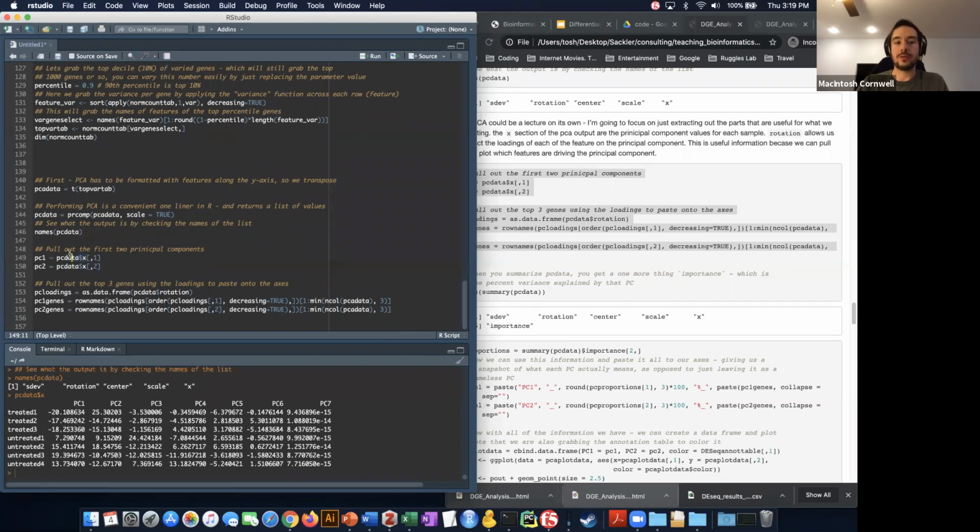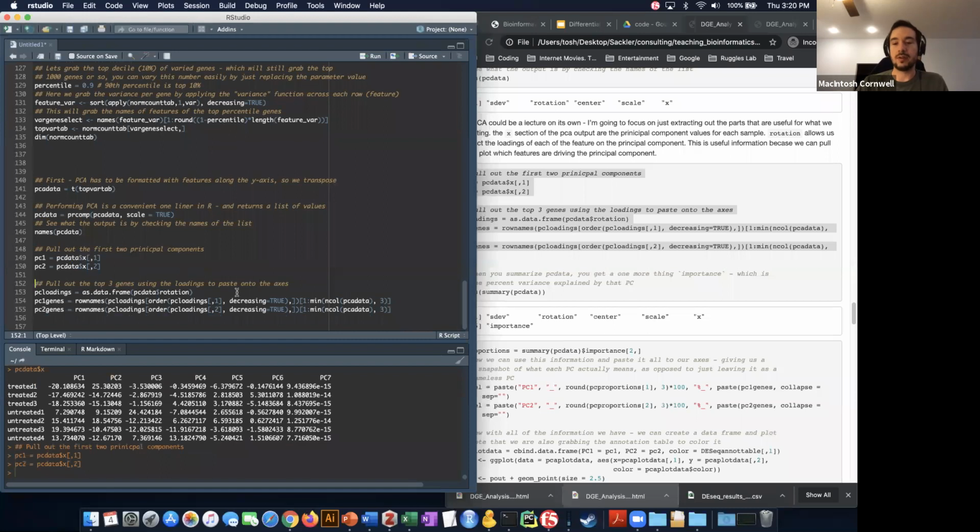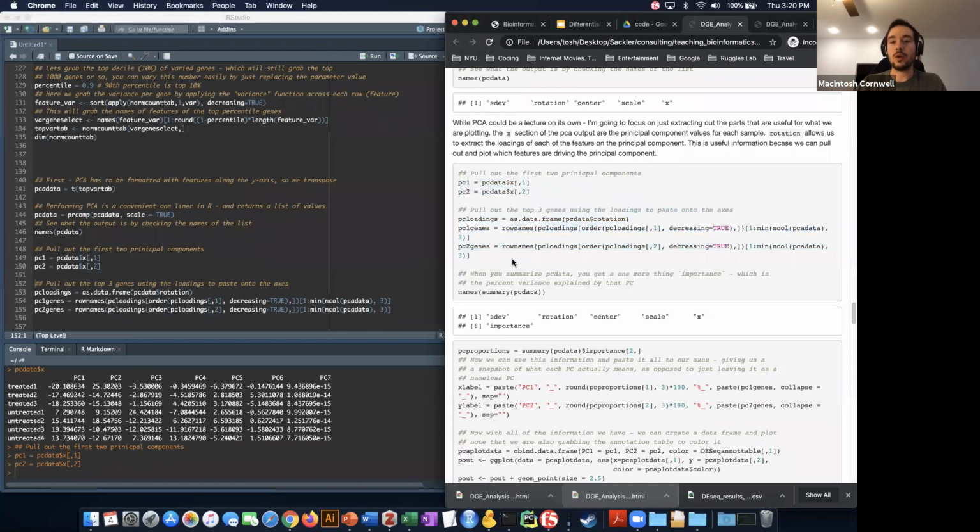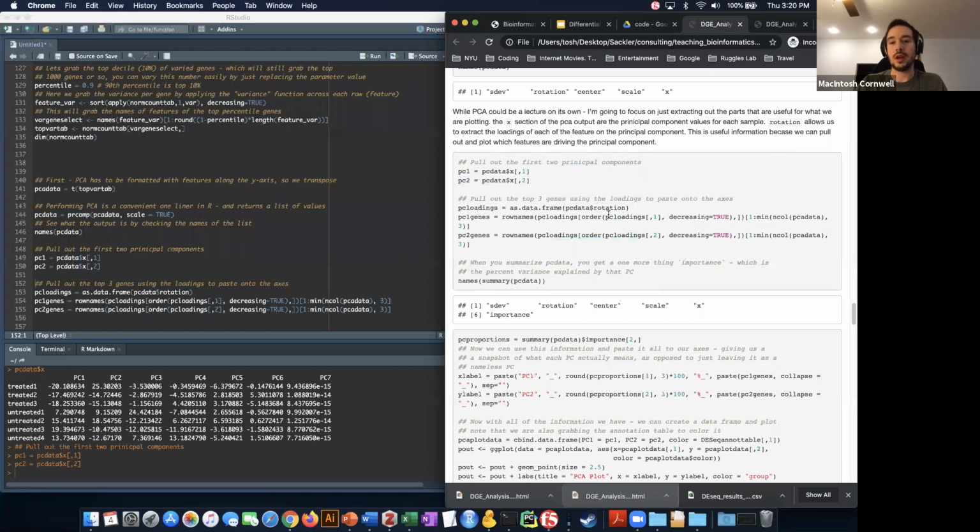So I'm going to pull out the first 2 principal components because I will need those later for plotting. Again, I'm reducing down our entire population to a 2D axis. So I'll need the principal component 1 and 2 for that visualization. And then I'm pulling out what's called the loadings of the principal component data.